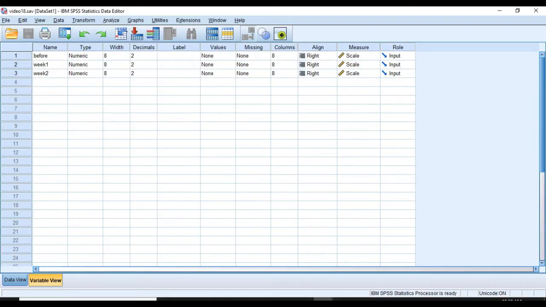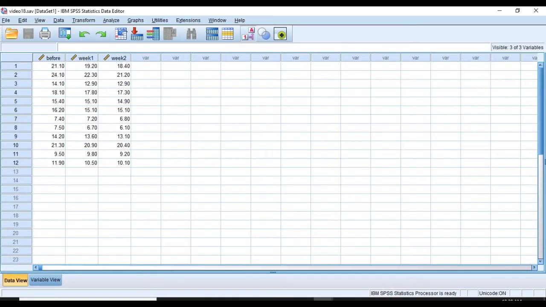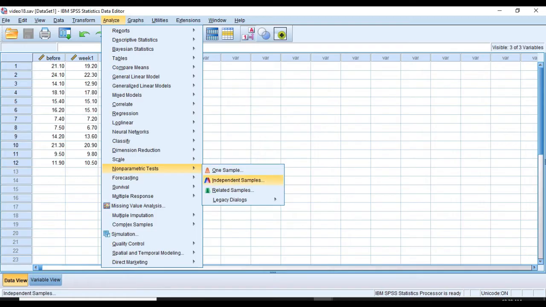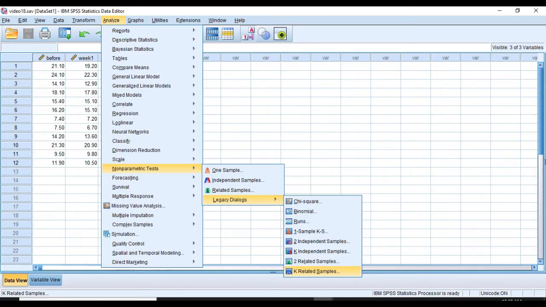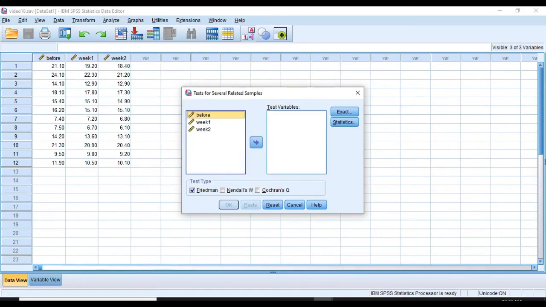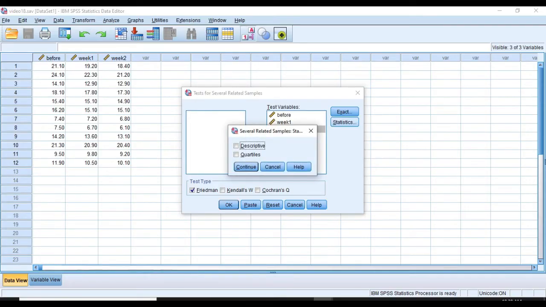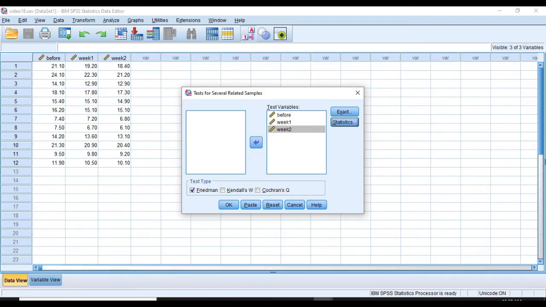Now go to Analyze, Non-Parametric Tests, Legacy Dialogs, and K Related Samples. In this window, transfer variables before, week 1, and week 2 to the Test Variables box. As you've done that, click on Statistics, and check Quartiles and then Continue. We wouldn't check the Descriptive box since our data is not suitable for it, because we want to see descriptive statistics for each of the time points or conditions. And then OK.